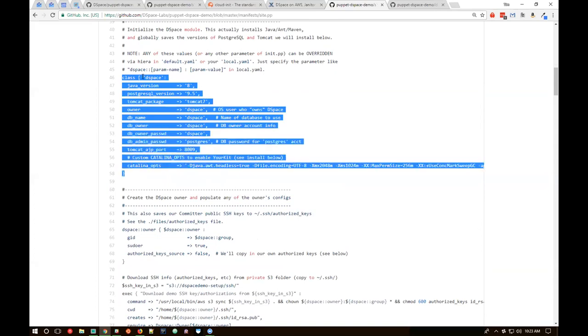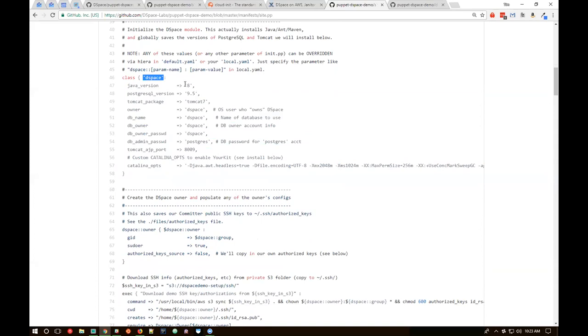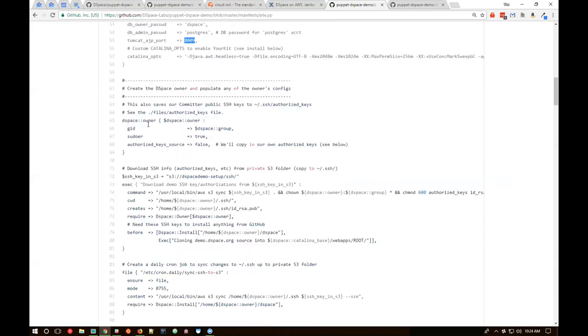So we have a dspace module class that you can see I'm setting it up to use Java 8. I'm telling it I want this specific version of Postgres and Tomcat. I'm going to set up an OS user that I want this to utilize, and a database name, owner, some dummy passwords here, a port that I want it running on, and all those sort of things. So this is all kind of configuring this dspace puppet module, which is available in GitHub again, which I will glance at here again in a little bit.